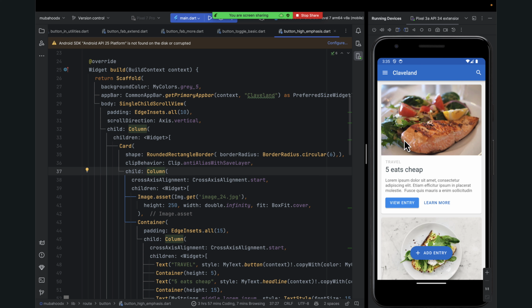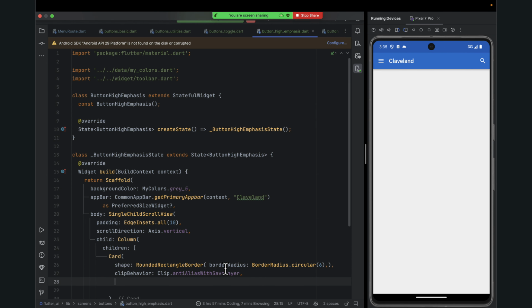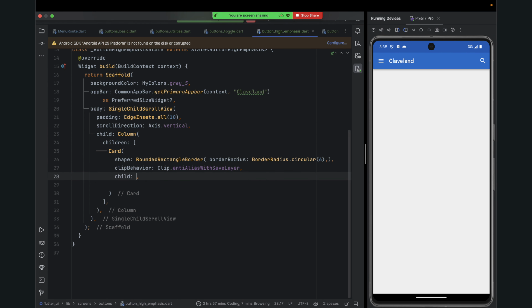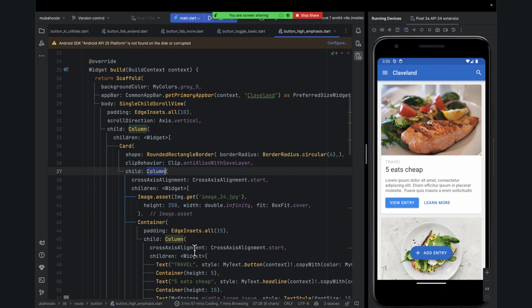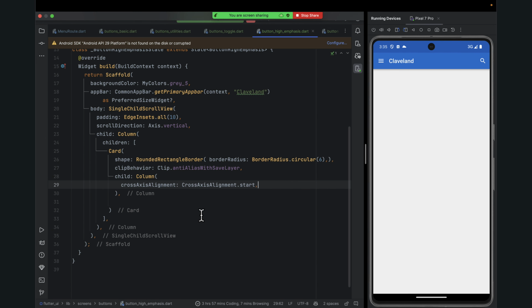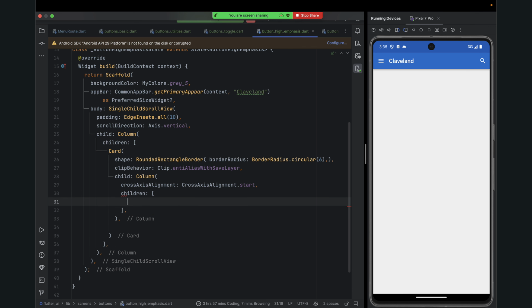Since these are images followed by these items, we're going to give it a column inside there as the child of the card. So just simply come child and then it's going to be a column. This column of course is going to take children. Make sure the cross alignment of the column is start, and then it's going to take children.